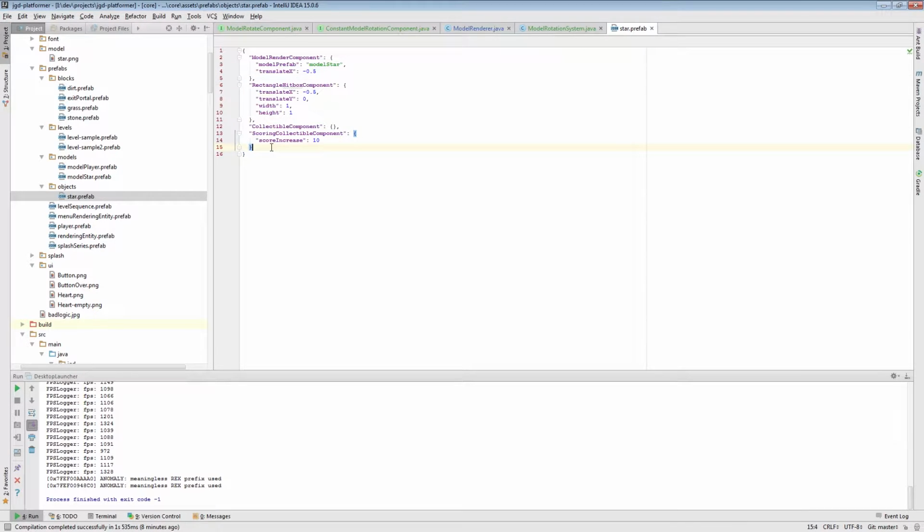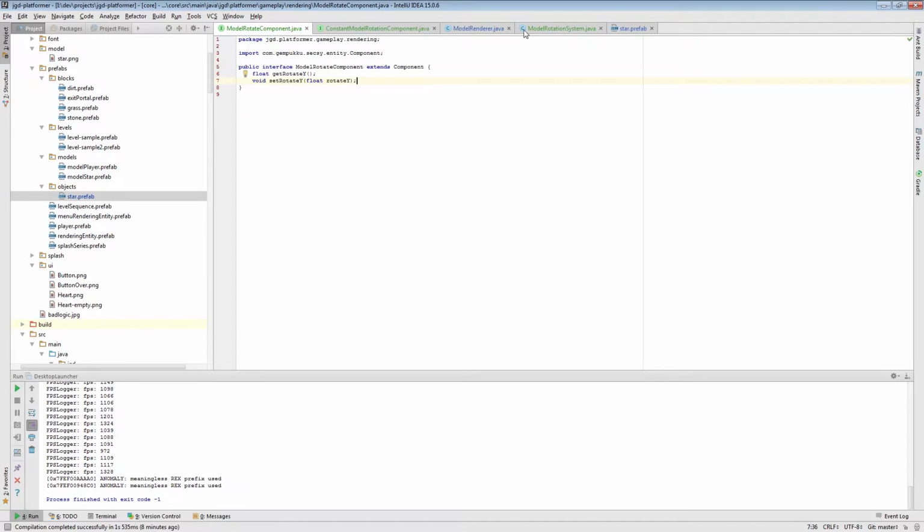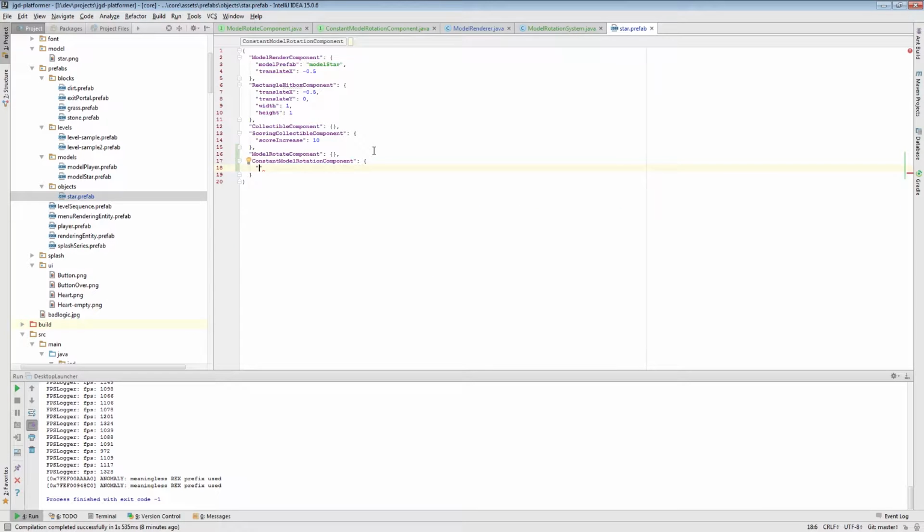to add two new components to it. First of all, model rotate component, and second of all, constant model rotation component, and what was the name? Degrees per second. Degrees per second. And what I need is 180 degrees. So we will do a half spin in 1 second.